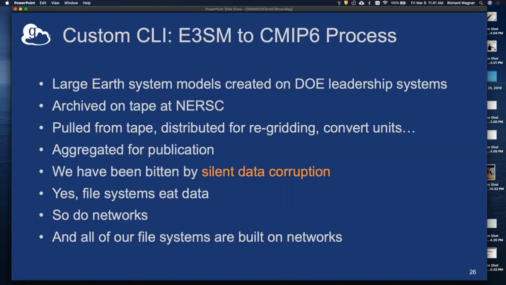And so we've got to take the data from NERSC, manipulate it in various ways like regridding and standardization of units and variables, and then aggregate it in a single location for publication on our nodes for the ESGF in the US, so that our colleagues in France and Australia and elsewhere can pull it and get it out to their systems.